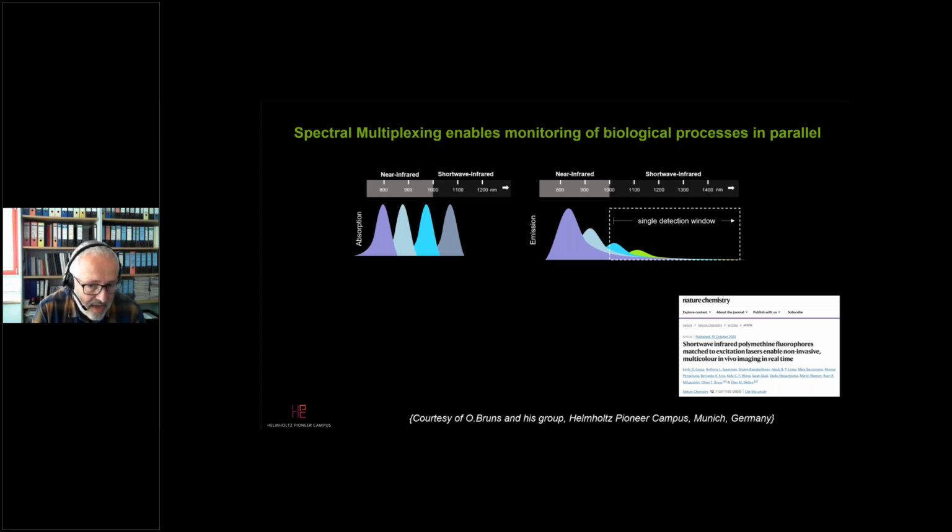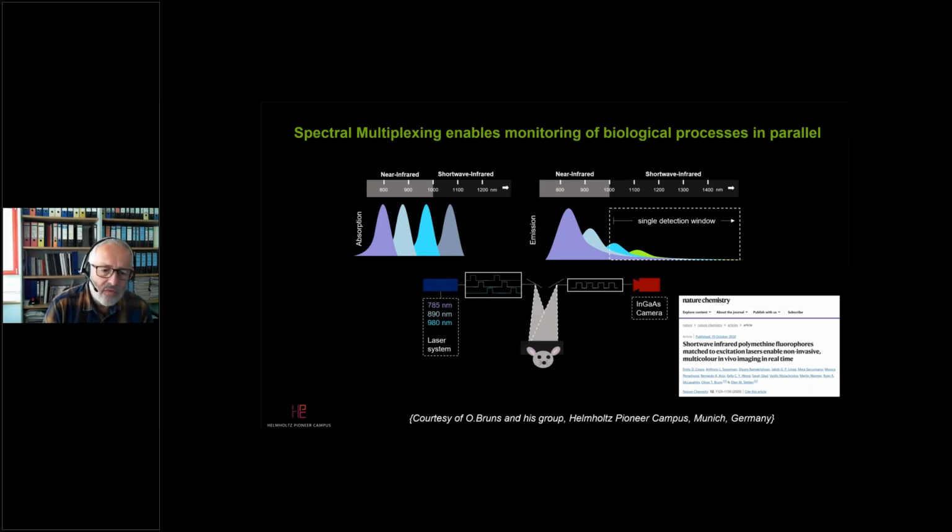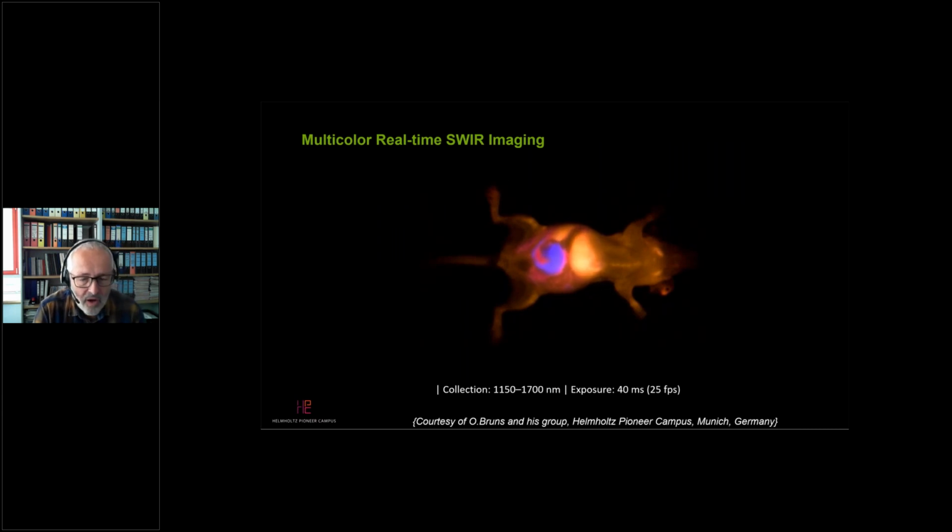If this is the case, you don't need different filters for doing multispectral investigations, but you use different excitation wavelengths, and I guess Kavita will talk about that later on as well, but use the same detection window. So you could do this kind of spectral multiplexing. On the next slide, you see the result in a living mouse. I hope you can see the movement and the 3 different indicators, and you can see inside of the mouse without cutting or opening it.